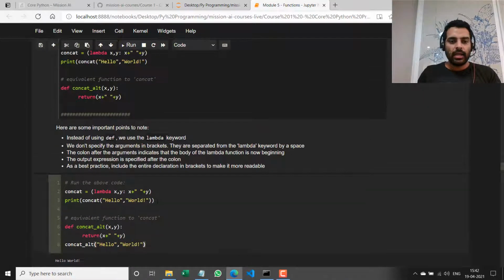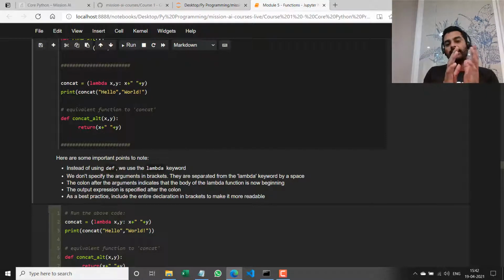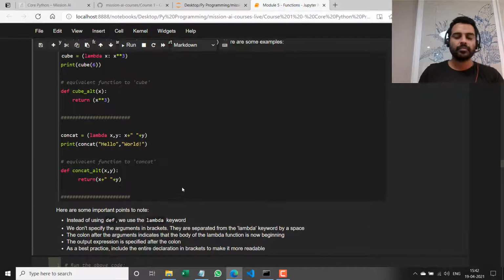So I hope you understand the lambda function. We use the lambda keyword instead of def. We don't specify the arguments in brackets like we do with a normal function. We just separate them from the lambda keyword with a space, right? After the arguments, you specify the colon, and immediately after that, you specify the output expression. And the brackets are not necessary to enclose the function, but it's a best practice.